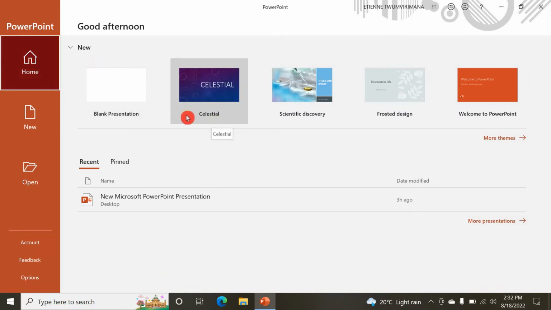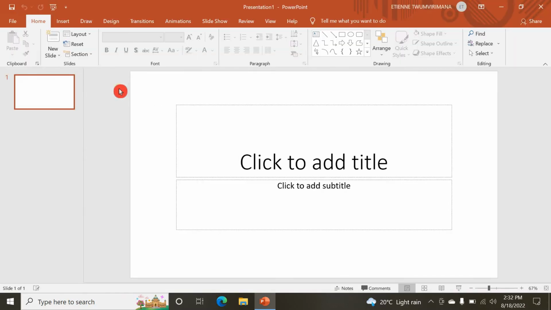Now we are going to create a blank presentation. Click on a blank presentation, and once it is opened, you can see here we have a white page, and this is not called a page. It's a slide, different from Microsoft Word. In Microsoft PowerPoint, we have slides. Yes, this is a slide, and we have different types of slides that we will see later.